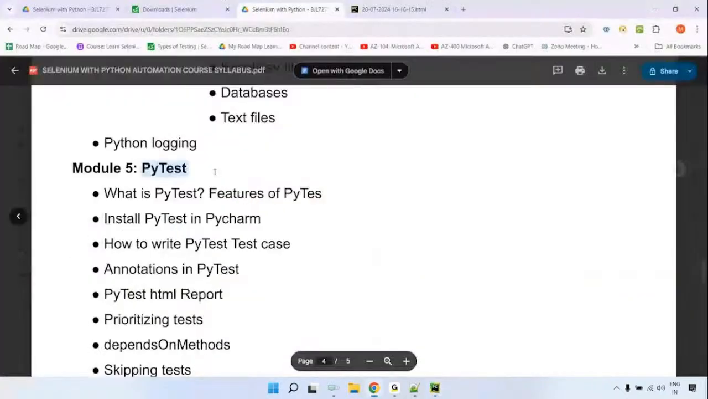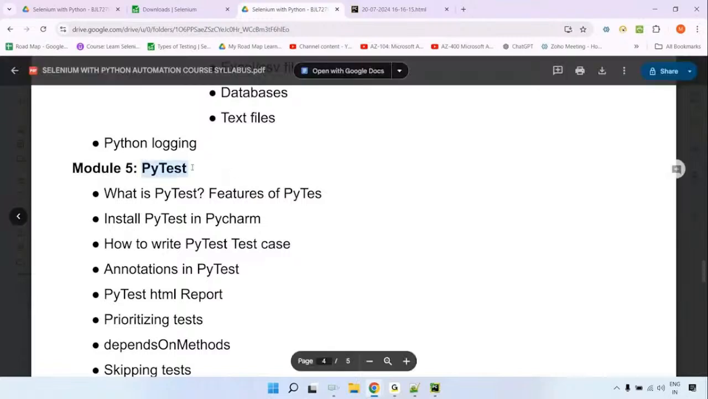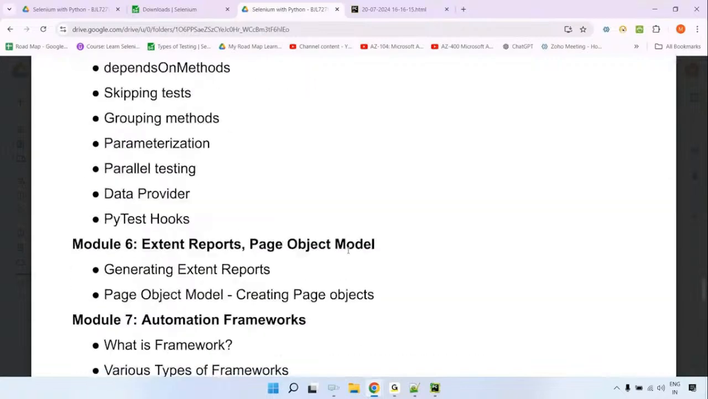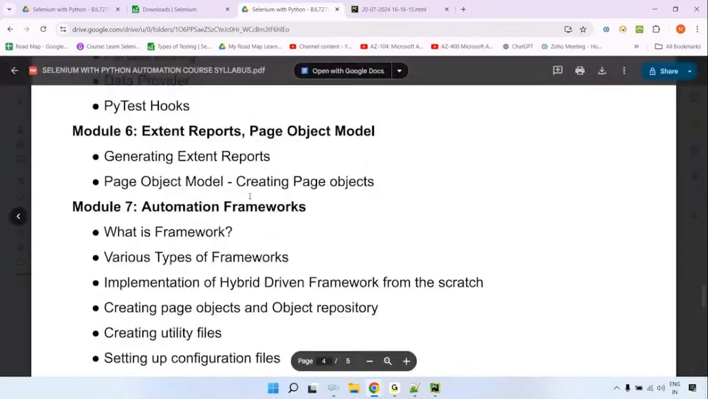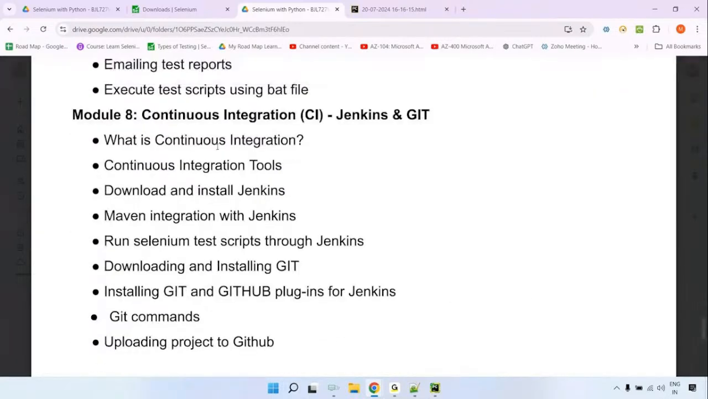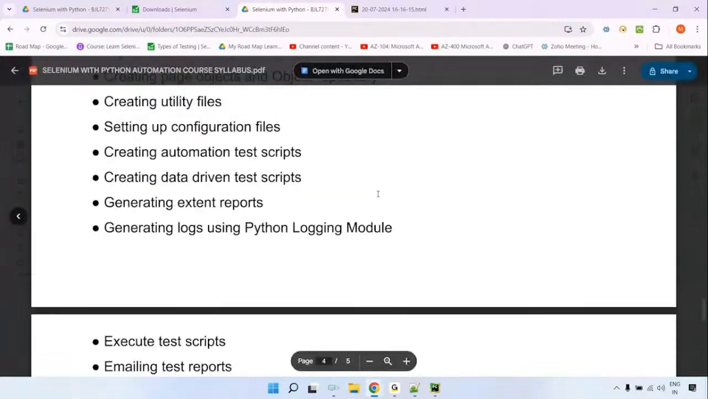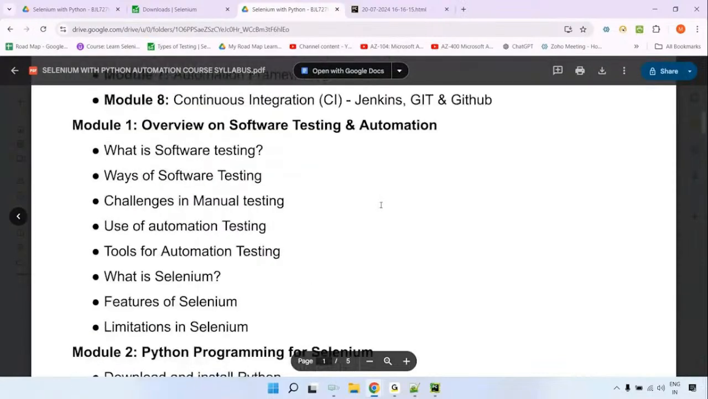Post this, we'll discuss the PyTest framework, which is widely used in the industry more than other frameworks. PyTest is almost, I can say, 90% industry used compared to any other frameworks. So we'll discuss that. We'll generate the reports. We'll also discuss some more automation frameworks. We'll see continuous integration, CI/CD tools as well, that I'll be discussing with you in this particular course. So if you have any doubts, you can ping me anytime.